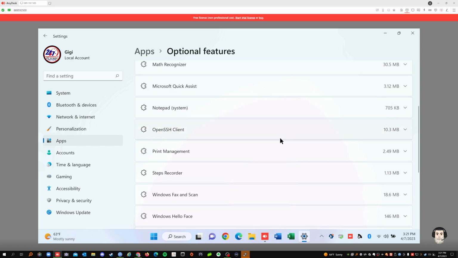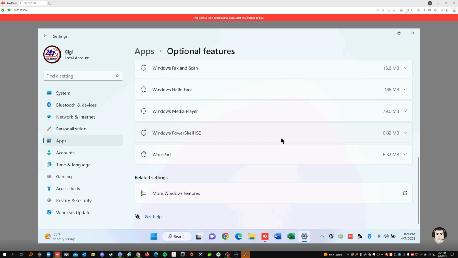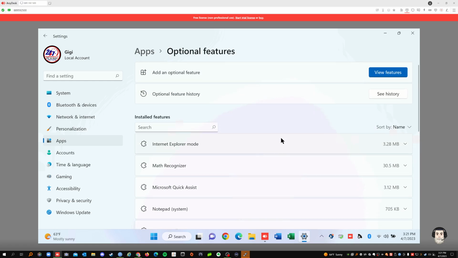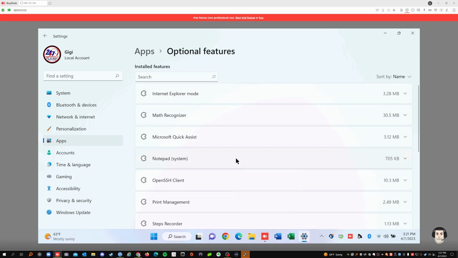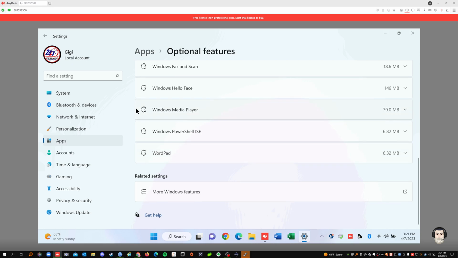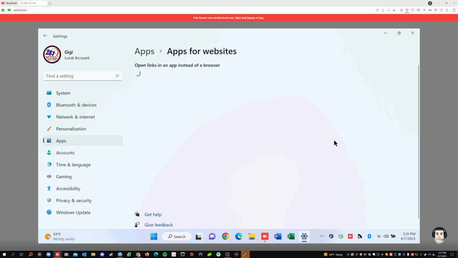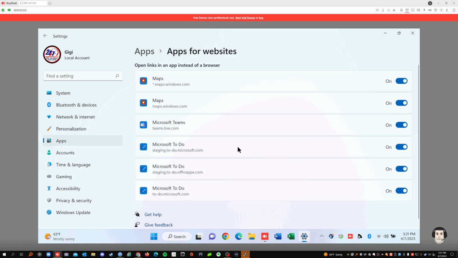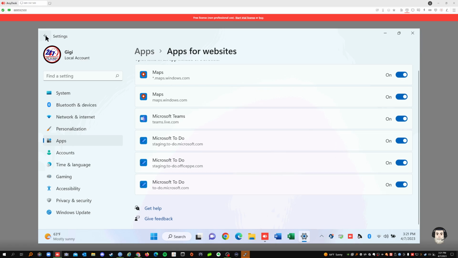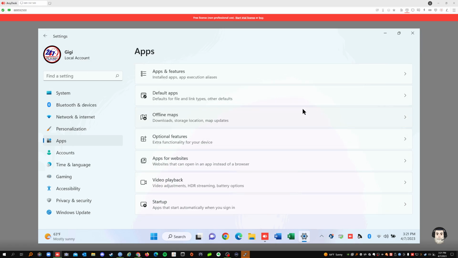Most of the stuff you're never gonna use because this is more for people that do certain things in their computers, so they need all this additional features. So in this case, it's not applicable. Okay. Apps and websites. This is the history of websites. Microsoft To Do, Maps, Microsoft Teams, whatever, you know. But you hardly use them. You probably go to Facebook and do the same thing all the time, so you don't need different apps.